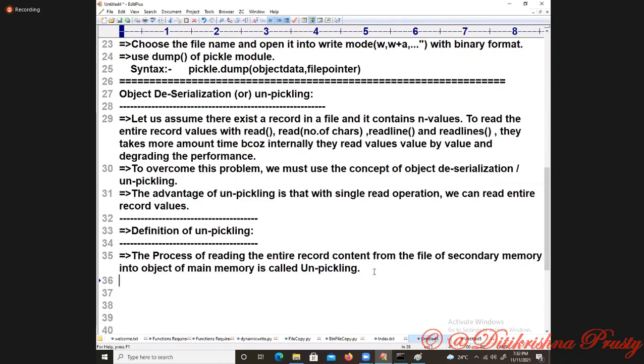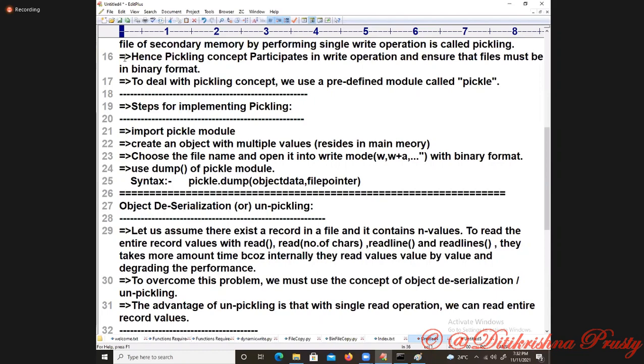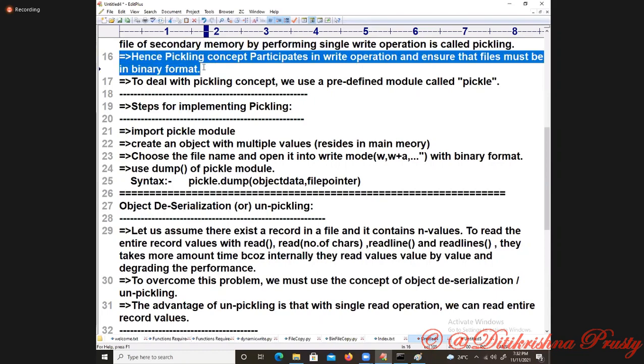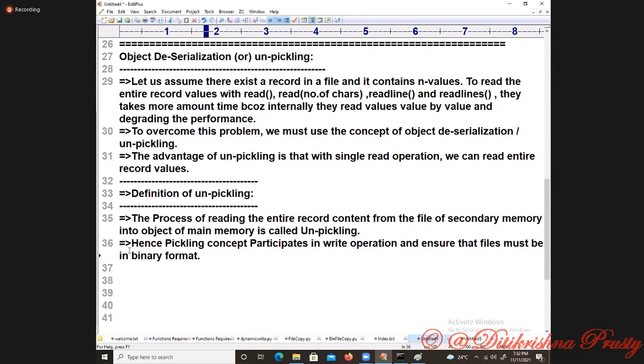Okay. So unpickling concept participates in which operation? Read operation. And ensure that files must be in which format? Binary format. Be careful, try to listen to that.